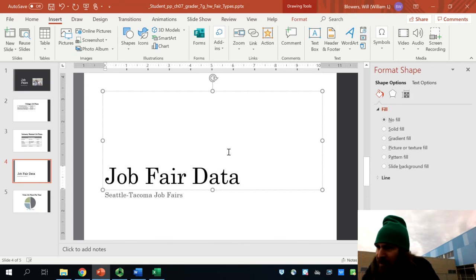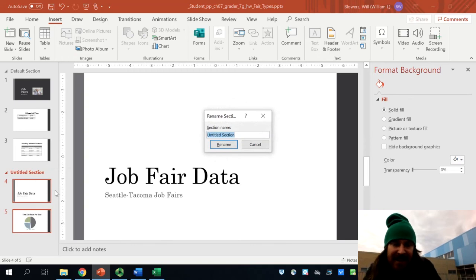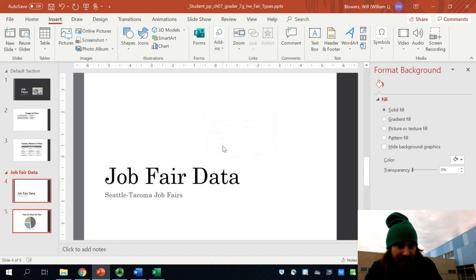Click out. Now, in between 3 and 4, bear with me, sorry, add a section between slides 3 and 4. So this is that right here. Get that red line to show. Right click and go ahead, click add a section. This is a way to break up your PowerPoints based off of section, based off of category, if you will. And this section is going to be called Job Fair Data, and you can rename it. So the top one's a default section. You could name that what you'd like. The bottom one's going to be called Job Fair Data.